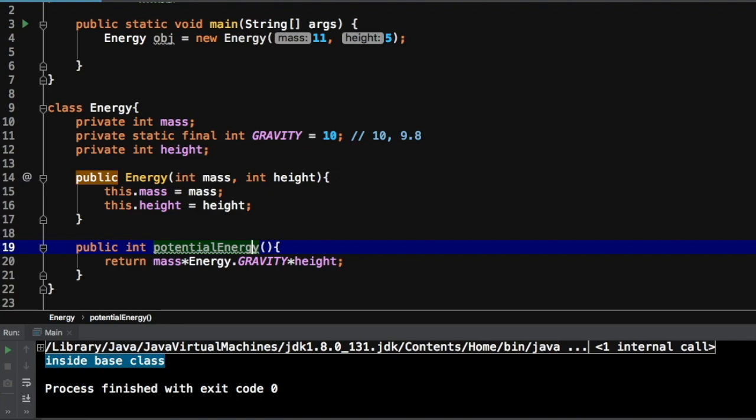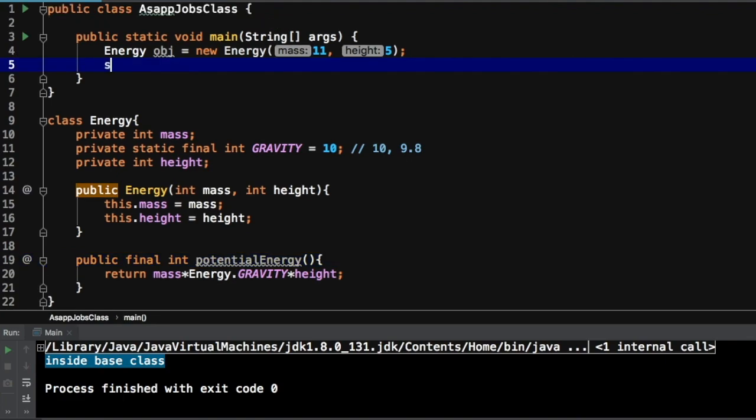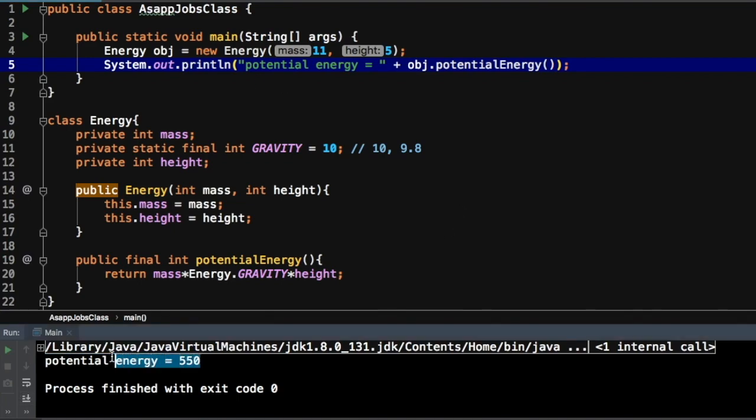Let's say another class is extending this class. We don't want this method to get modified in that derived class, right? So for that, we will declare this method as final, like this. Okay, and let's print the value of potential energy here. Let's run this, and now you can see the potential energy value is 550.